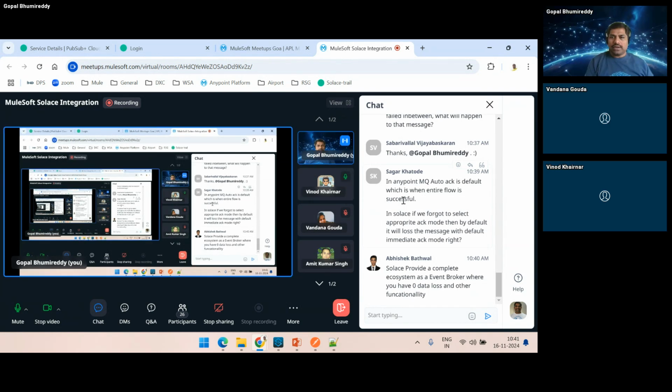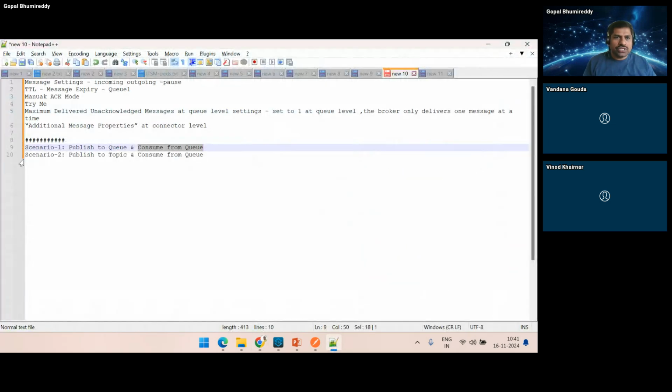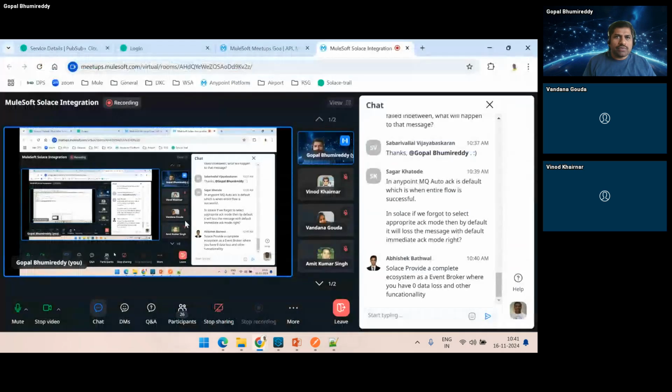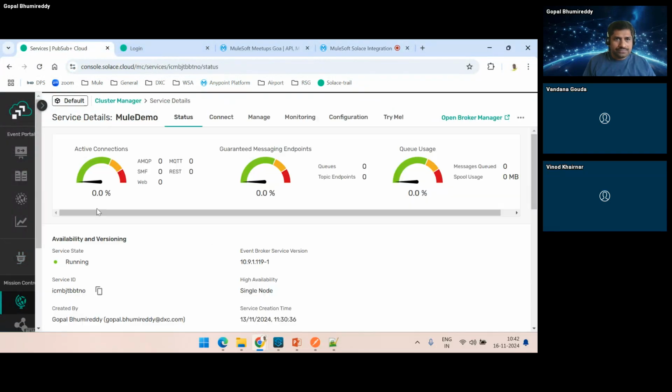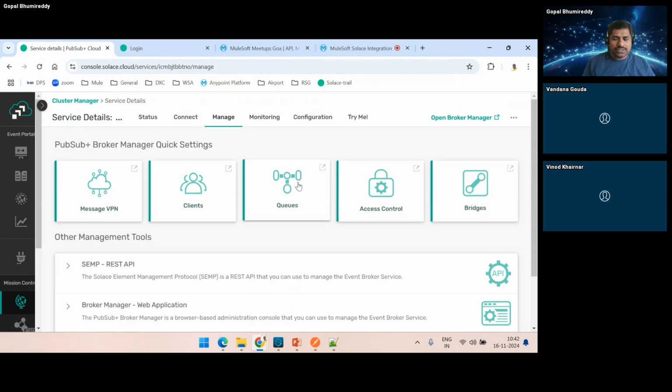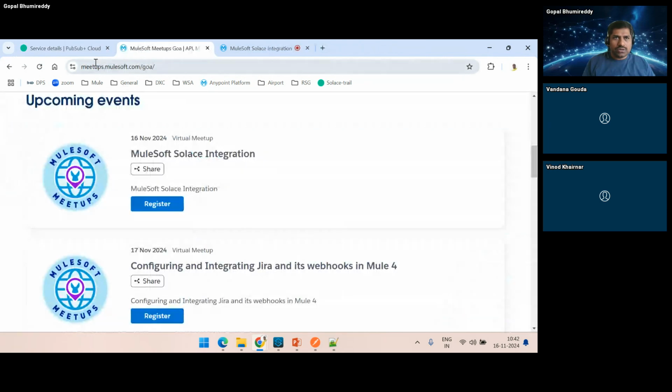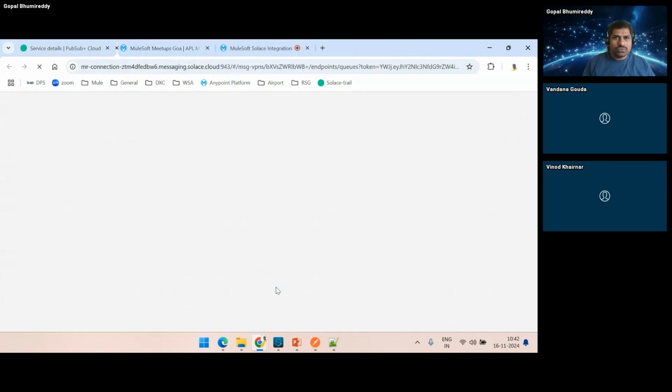I will show you that in a couple of minutes. Scenario two I'll show you here: publish to a topic and consume from a queue. When I publish to a topic, it will be published to two queues. In the demo, if you see here, manage queues.